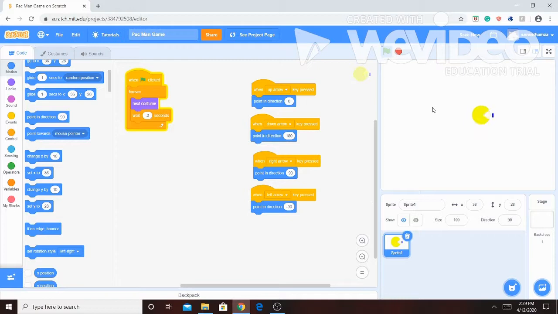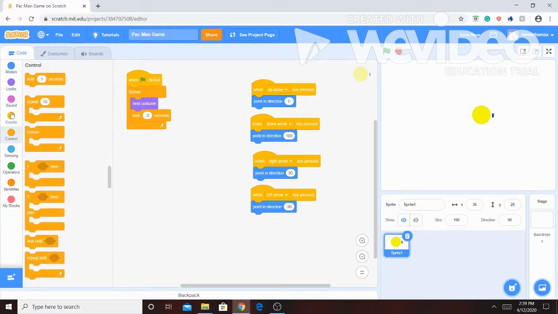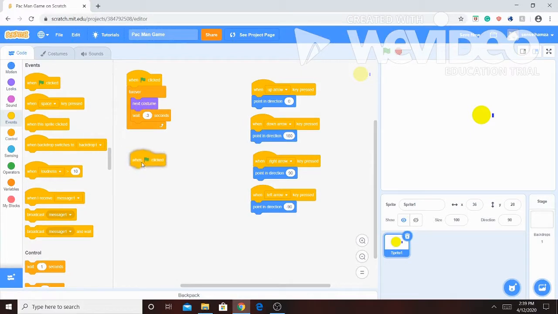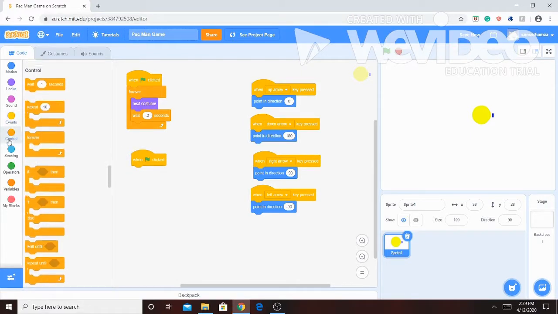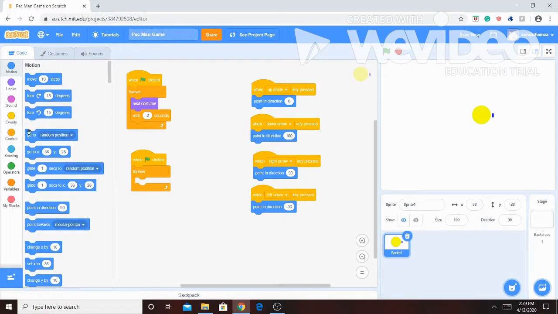And when I hit the right arrow, he goes right, which is exactly what we want. So right now, everything works great. Alright, so the next thing we could do is go to when green flag is clicked and insert a forever loop to move Pac-Man. Pac-Man constantly moves, so we could just have him move forever.